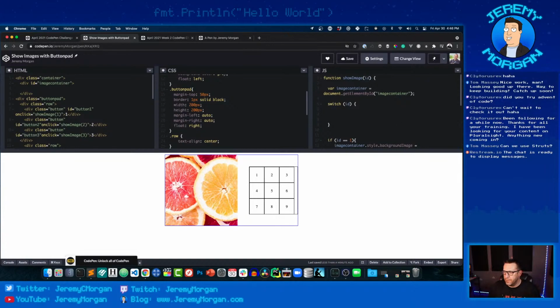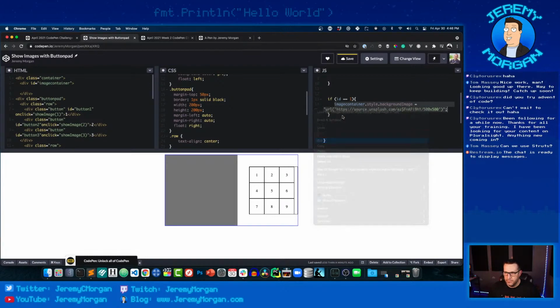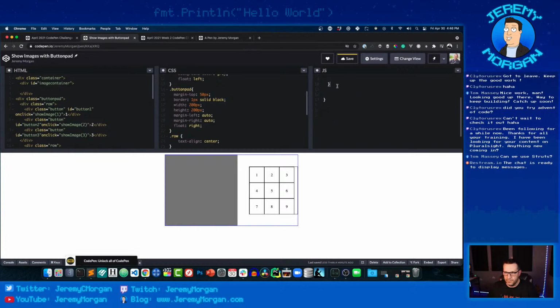So let's see if I remember how a switch statement in JavaScript works. I think it's pretty straightforward. Looks like. Let's copy this. Remove that if statement. All right, so if it's 1, save that.